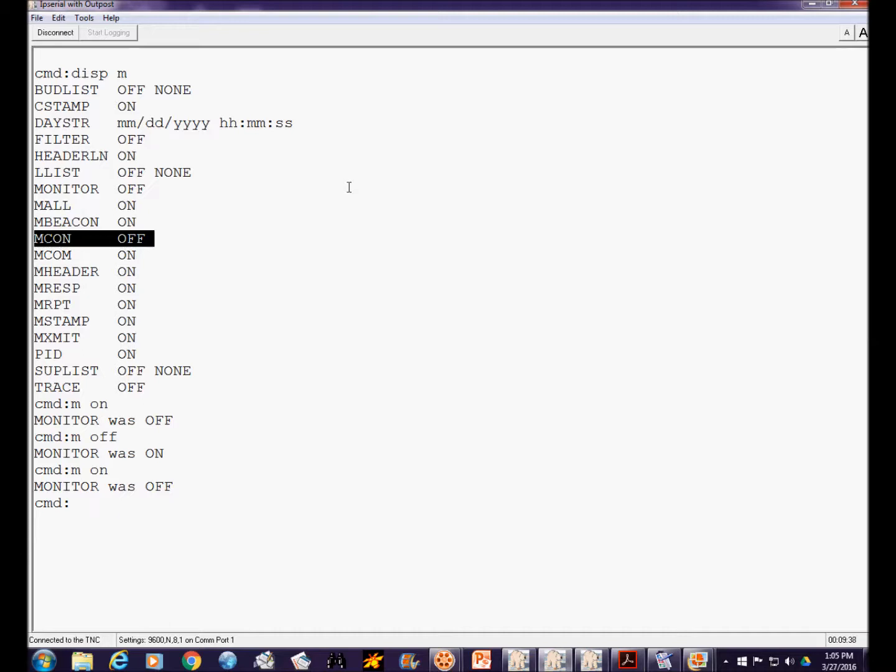When you're connected to a specific station, the TNC will automatically turn your monitor off, so the only thing you're going to see displayed on your terminal is data from the station you're connected to. Then when you disconnect from the station, if your monitor was previously on, your TNC will turn it back on again. So this one, MCON, or monitor while you're connected, that should be turned off.